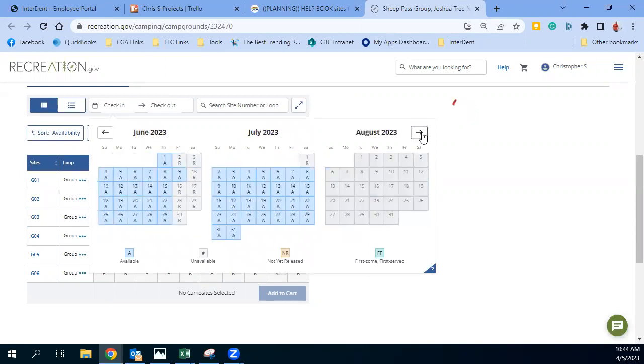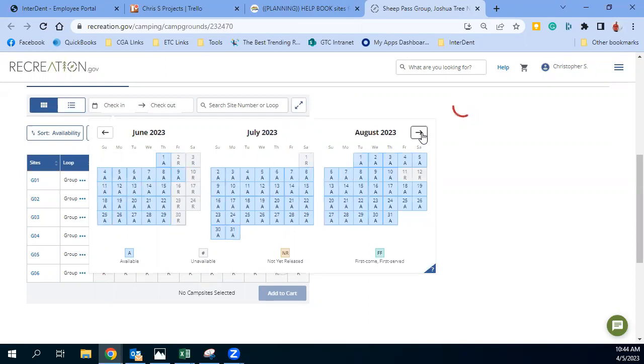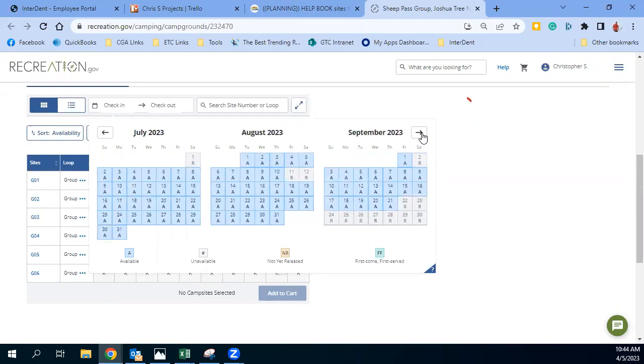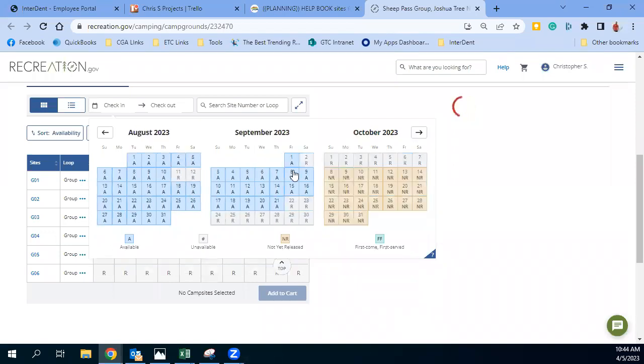July, August. You'll see that there's availability because it's the middle of summer. And then September, you're going to start seeing, it really, these aren't individual campsites. So it's just saying what's available to start booking right now because we're on the 5th. So I'm going to click in here so we can get in and at least look at it.